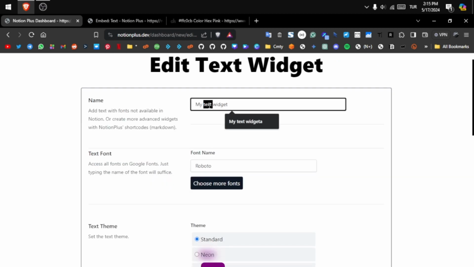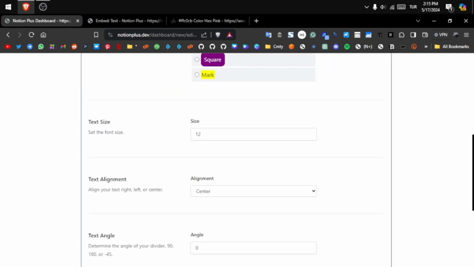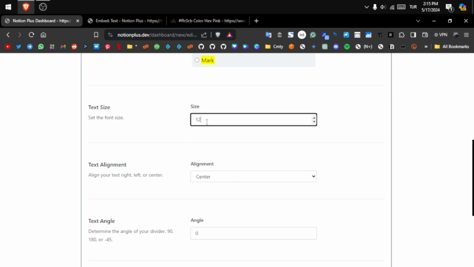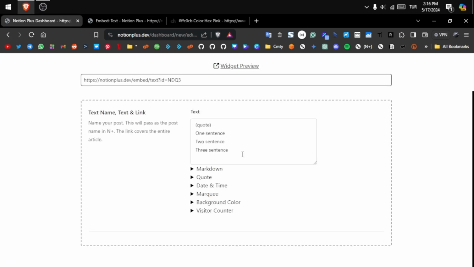My code widgets and font size 25. Update, embed text, refresh. Nice. Refresh. One sentence. Okay. And extra, let's make the background light pink.